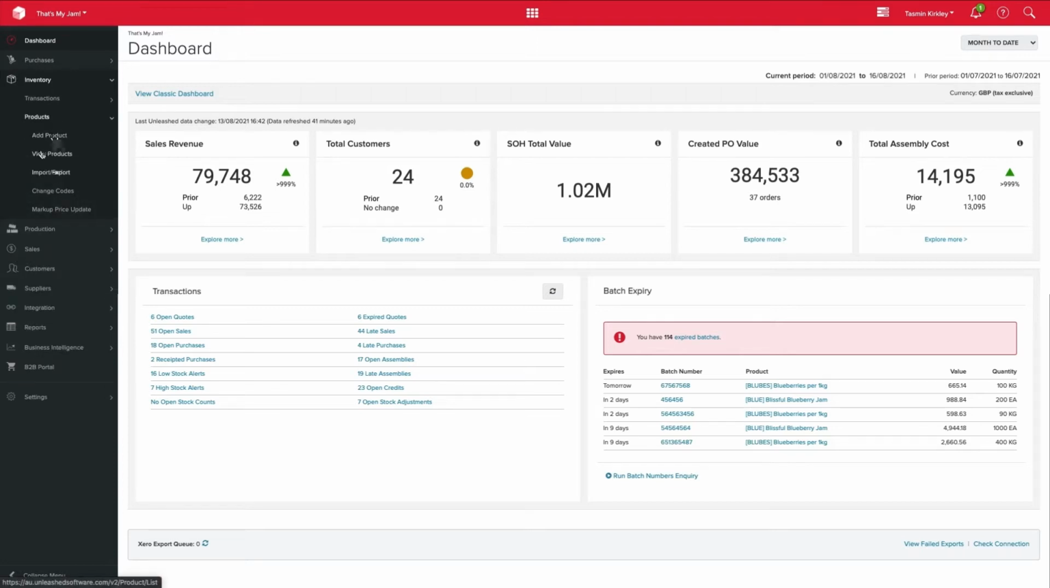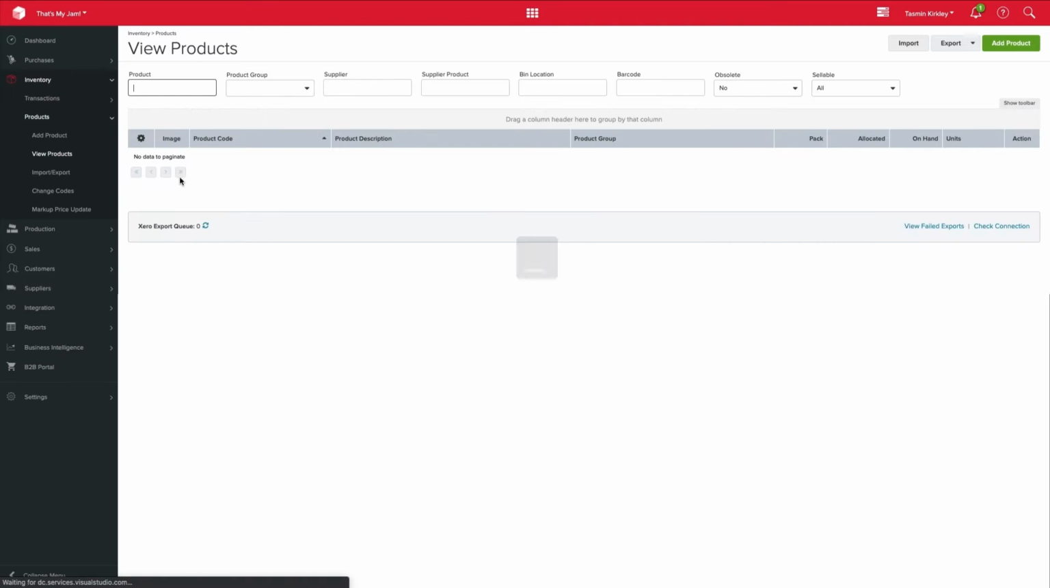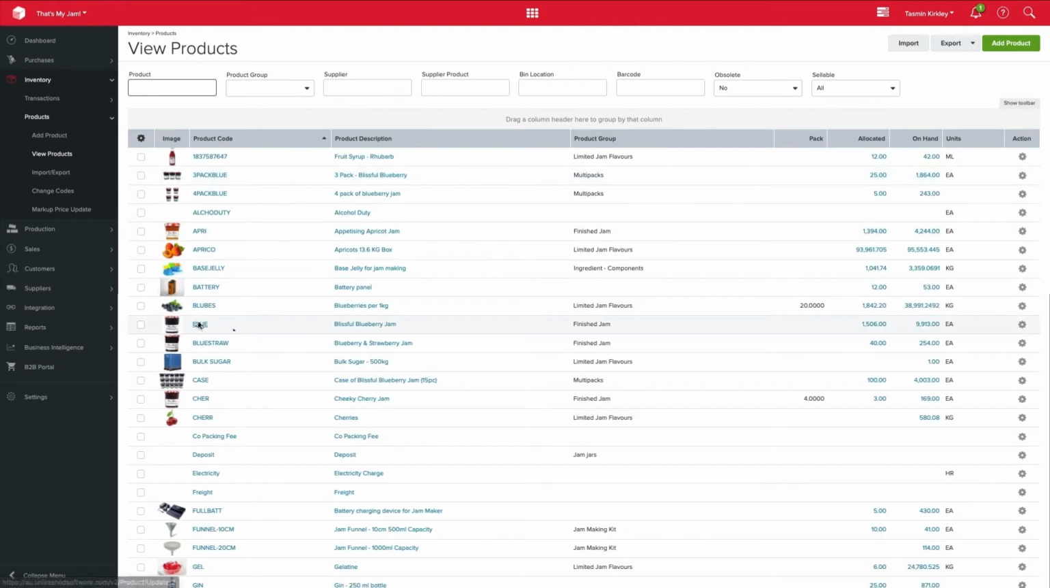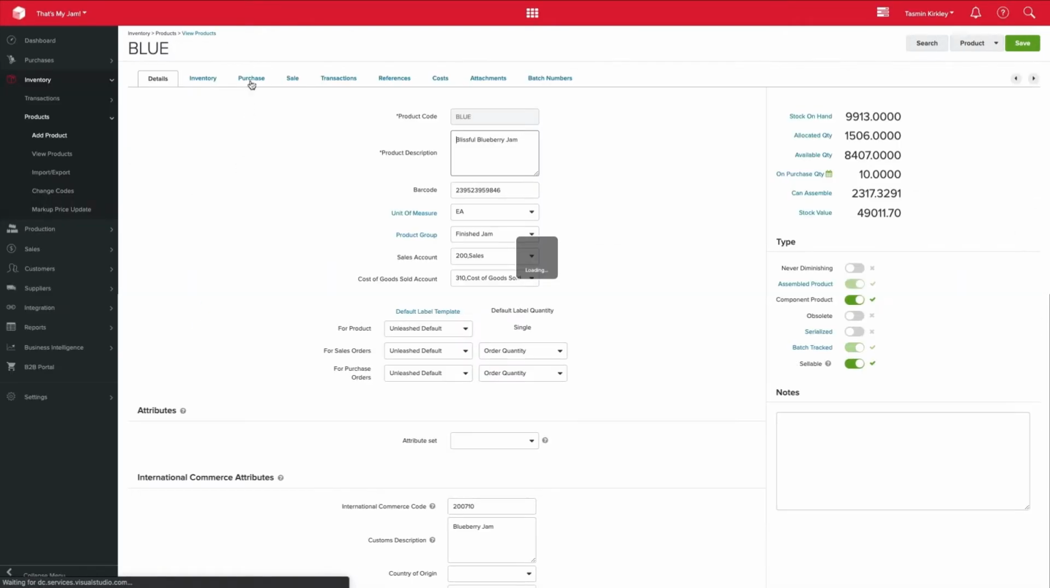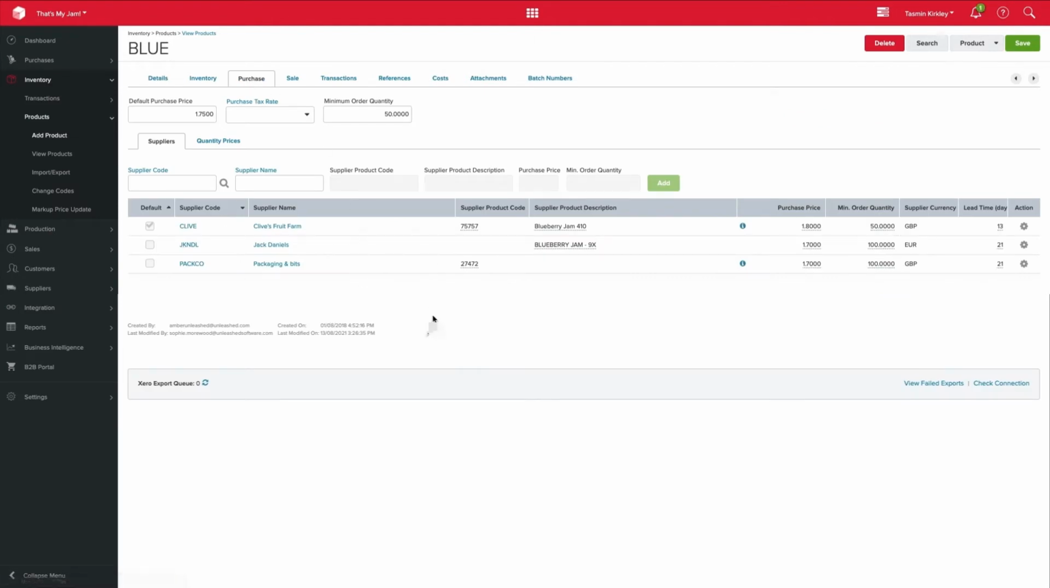Where we find this information is in Unleashed underneath our products, looking specifically at our blueberry jam here. I can see our supplier price book through here. So I can purchase this jam from 3 different suppliers. Of course, I always want to get the best deal, so I'd probably be looking at either Packaging in Bits or Jack Daniels here. But I can also see that Clive's Fruit Farm is the quickest time to get to me. So it might cost a little bit more, but it is quicker to get that stock through to me.